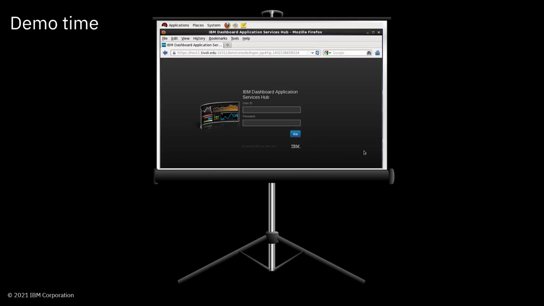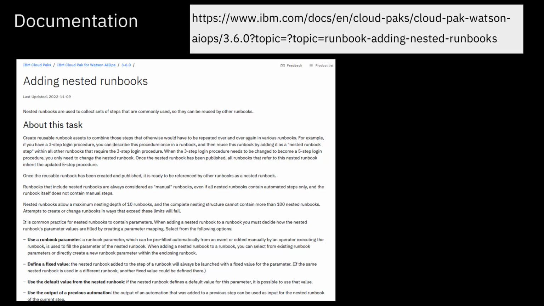Cool, yeah. So that concludes the demonstration. We're not done yet. One more thing to mention is, yes, of course, we do have documentation. So here's the link. Use your favorite web search engine to find it, or if you already know where Cloud Pak for Watson AIOps documentation is, make sure you select the latest version, 3.6. It's not in the versions before. 3.6 is the one you need. And in there, you can find adding nested runbooks. This is where you get started in the documentation.